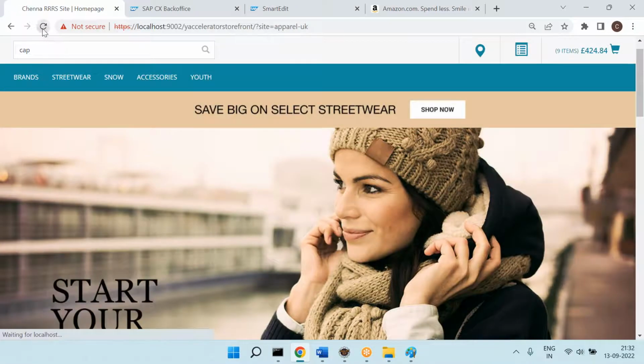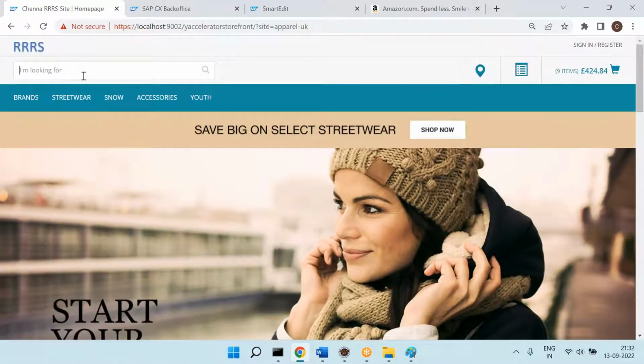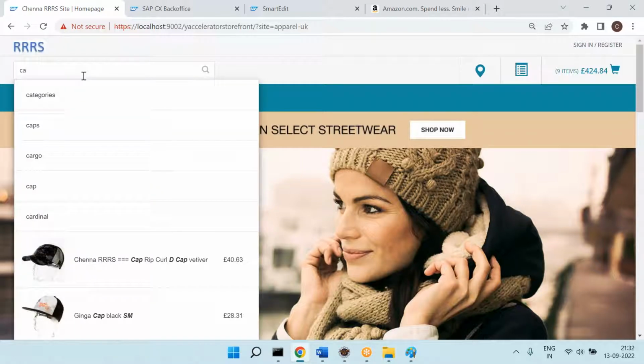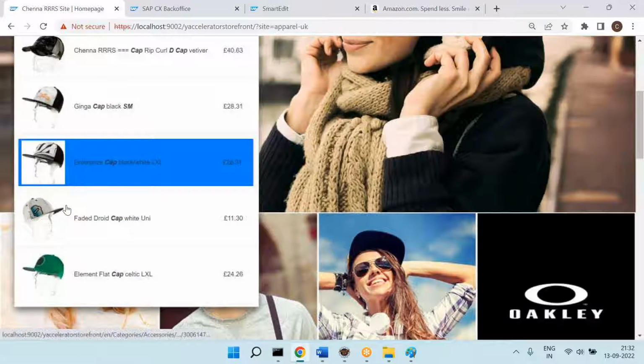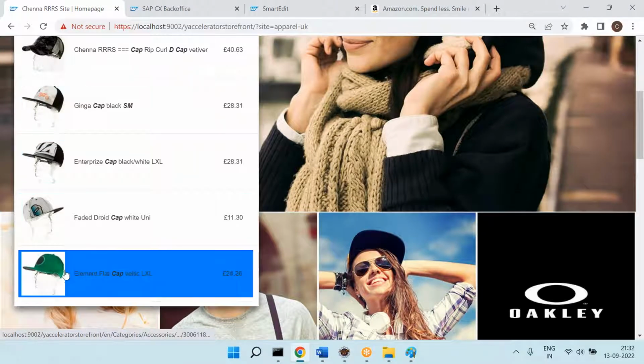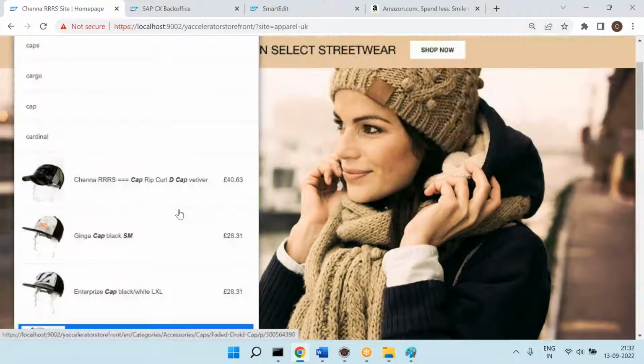Now go to the website, refresh it. Can you see this one? I type 1 character, no results. I type 2 characters, results are coming. Now you can see 5 products are showing. Yes or no? 1, 2, 3, 4, 5 products are showing. Yes. This is how you can do the changes.